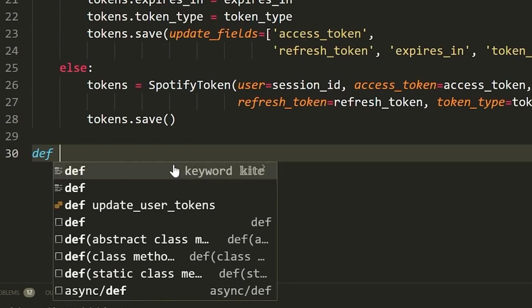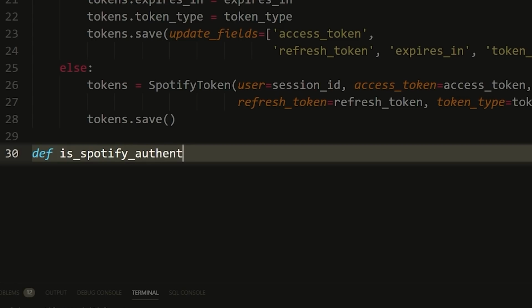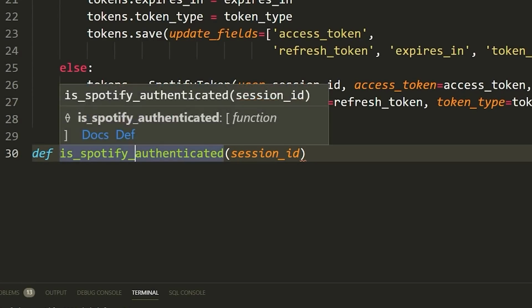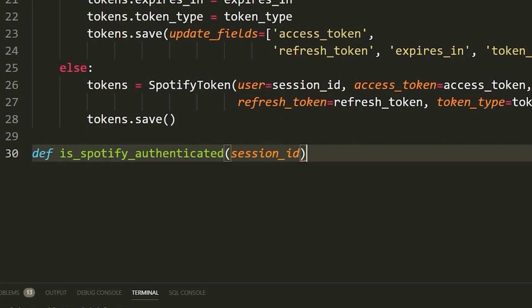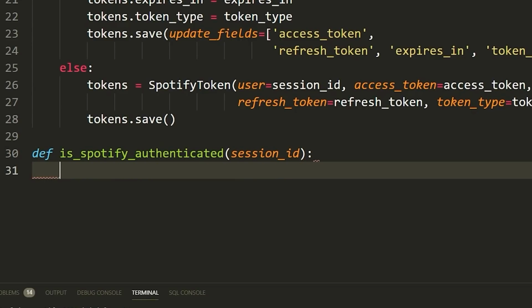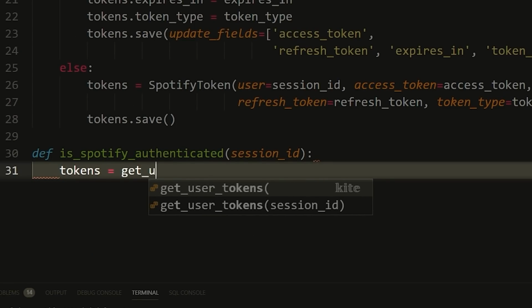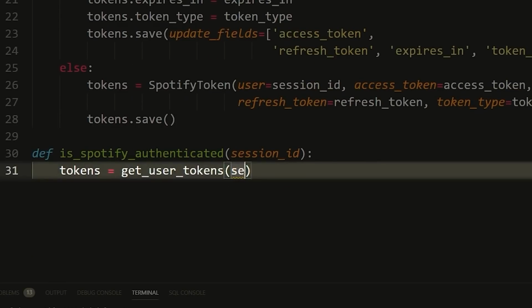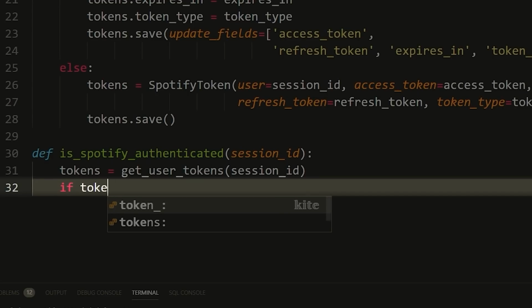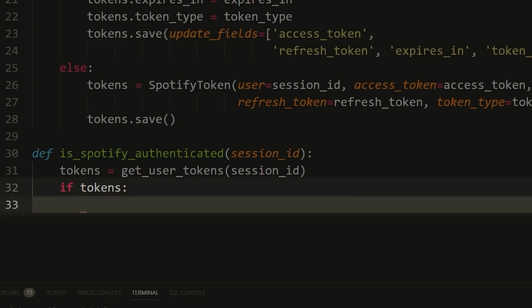So let's write a function. I'm going to call this one is_spotify_authenticated, like that. And we're going to take the session ID. Now, maybe we just call it is_authenticated, but let's just be more specific and put Spotify there. And inside of here, what I'm going to do is check if the current session ID, so the user, is authenticated. So we'll say tokens equals get_user_tokens, that function that we wrote up here. We'll pass the session_id, and then we'll just do a quick if statement and say if tokens. So if tokens, then what we're going to do is say date is equal to tokens.expires_in. In fact, maybe we'll call this expiry because that probably makes a bit more sense.